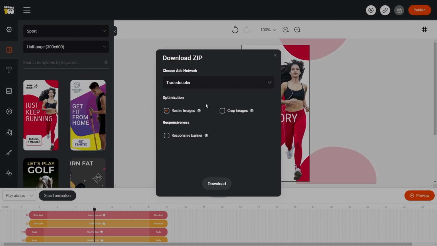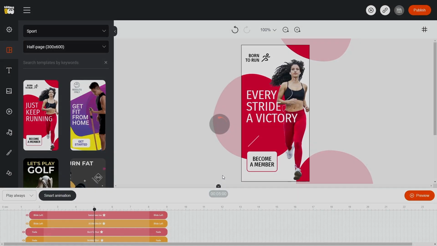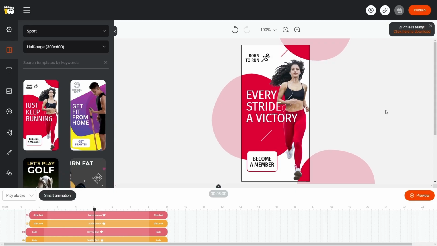Resize images will adjust the image to fit the banner size. Crop images will crop the image according to the visible part of the workspace. Responsive banner will add adaptability to your banner, but it is better to use it, for example, for a banner in the header of your site. Therefore, we retain the Resize Images option to decrease the banner's size and click Download. After downloading, you will get an archive containing a banner that you can add to your Tradedoubler advertising campaign.